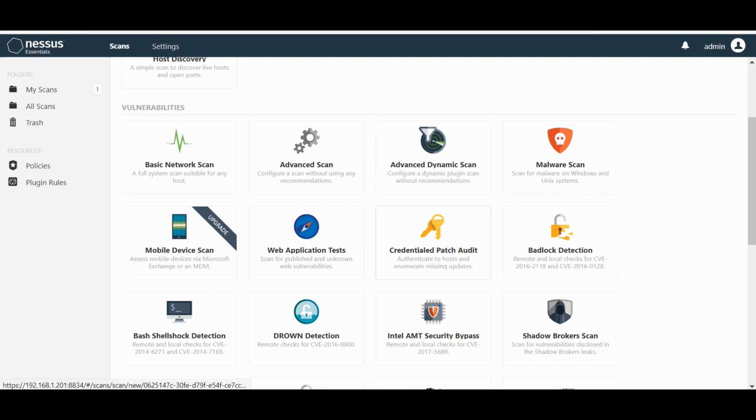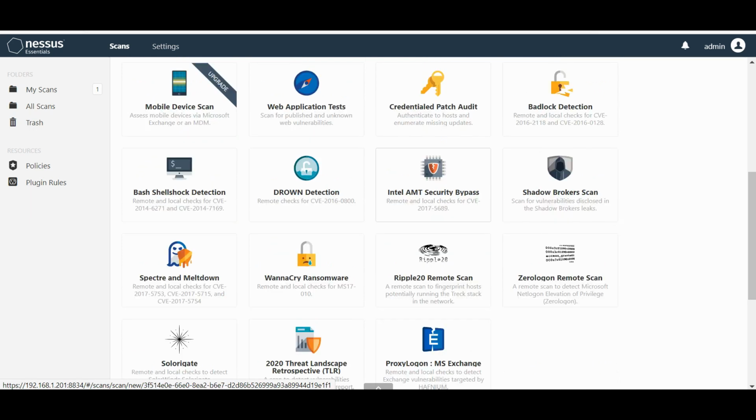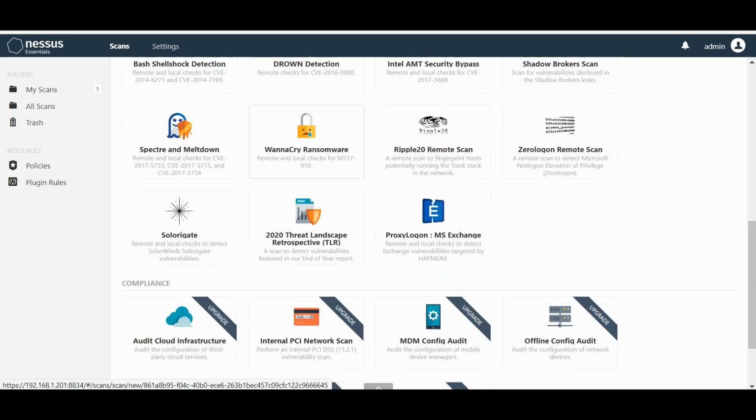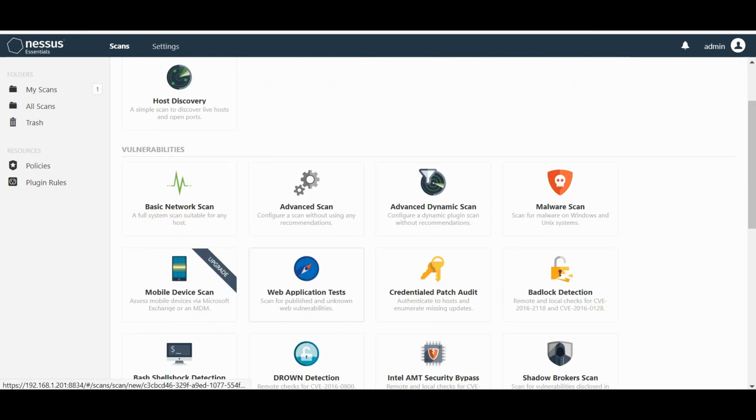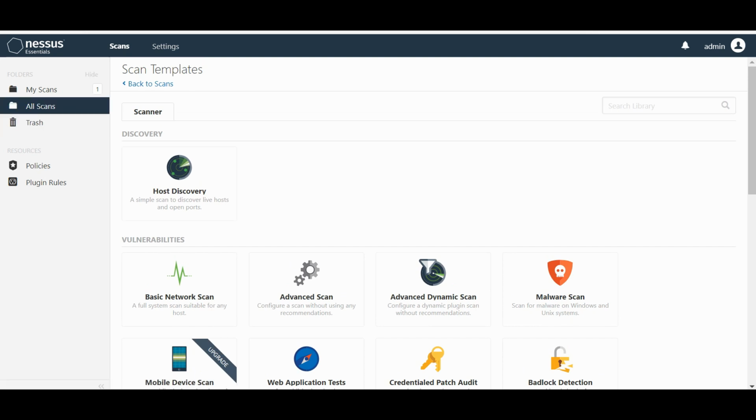We have credentialed patch audit. You need to add a credential for the endpoints here. We have a lot of templates here. You can use them. After doing the scan, you can go to My Scans and find the results. The host discovery is just a discovery over the network.